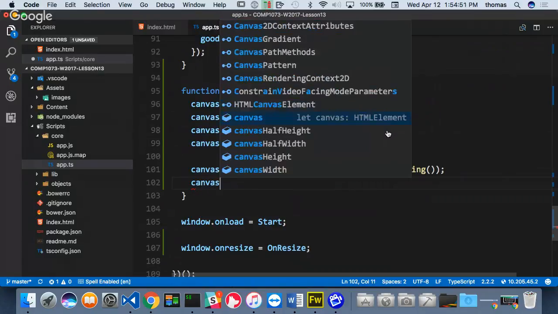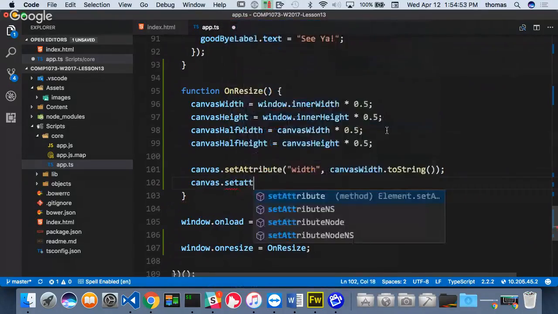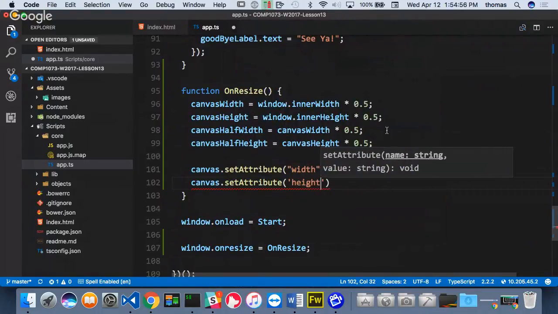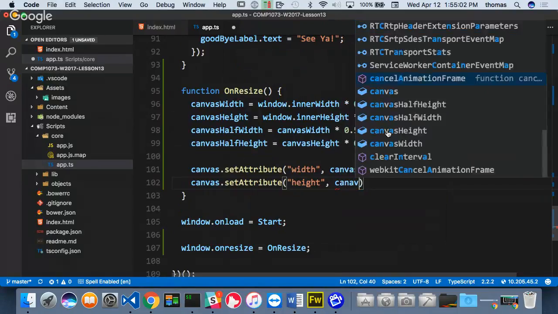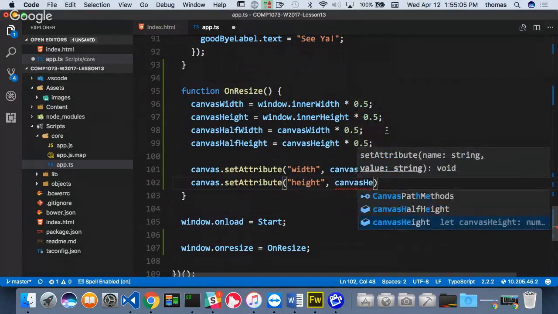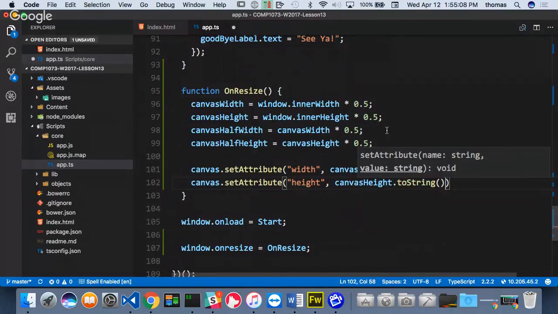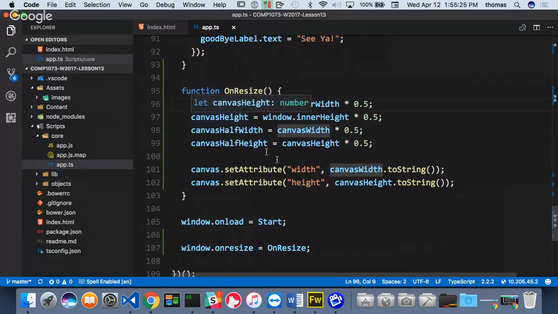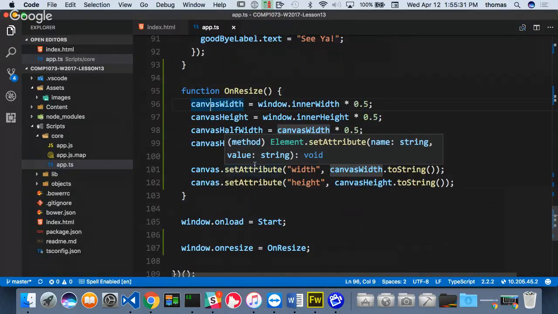And canvas.setAttribute height to the canvasHeight.toString. I've got to convert it back because remember, my attributes in HTML are all strings. They're not numbers. So here I'm reading the window inner height and inner width, and I'm setting them to the width and height of the canvas, and then I'm taking the canvas width and height and sending them back out to the actual attribute, the HTML element itself.